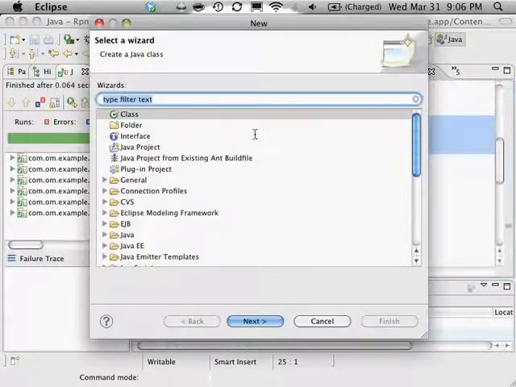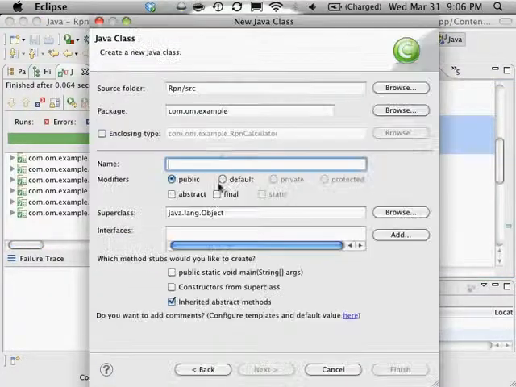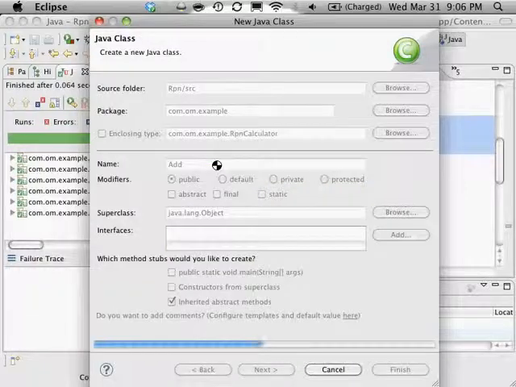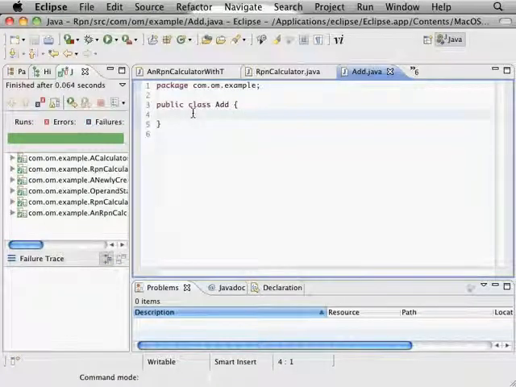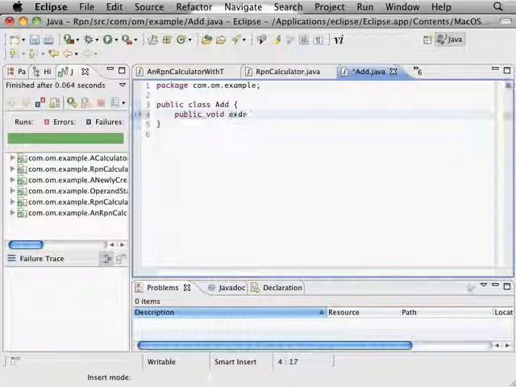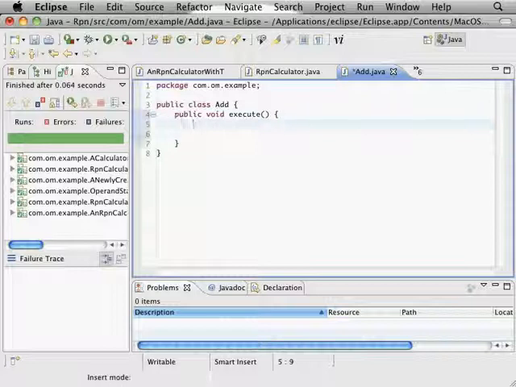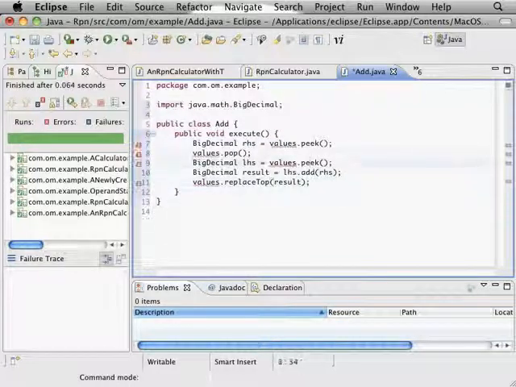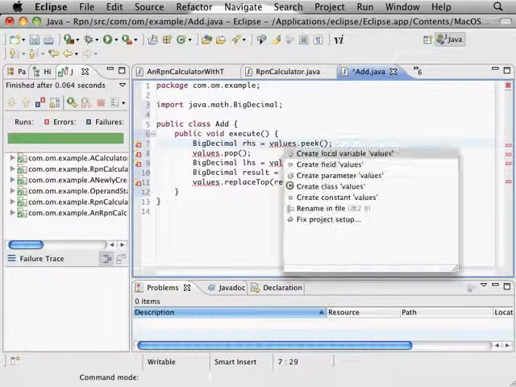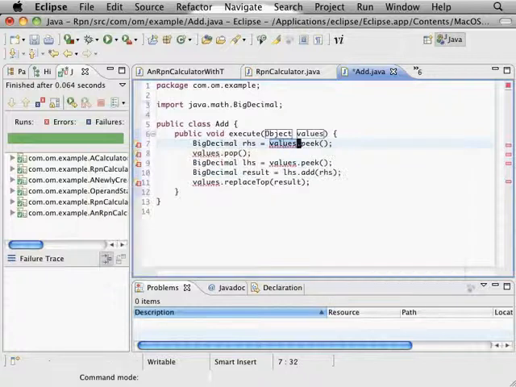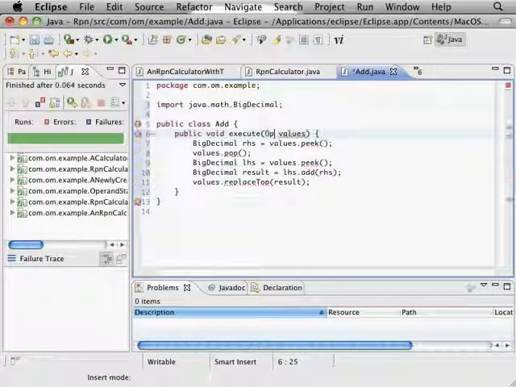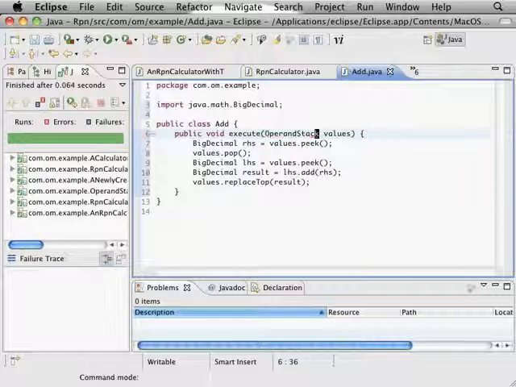So let's create a new class here. Call it Add. I'll create the interface after I've created an example of a class. Okay, so public void, I guess, execute. I'm not sure what I'm going to put here yet, so let's go ahead and put the method body in. Okay, it looks like it needs values. I wonder, can I do this? There we go. Not bad, except that it needs to be an operand stack.